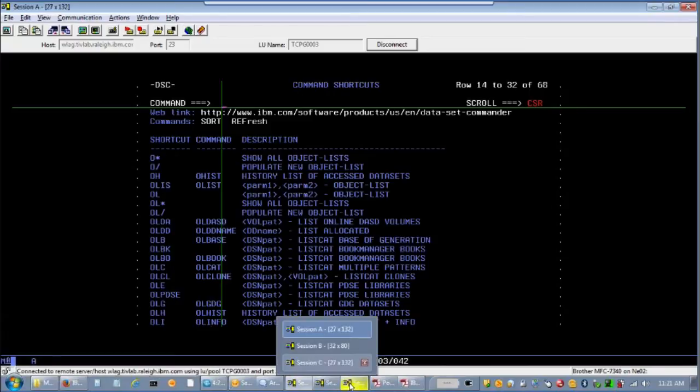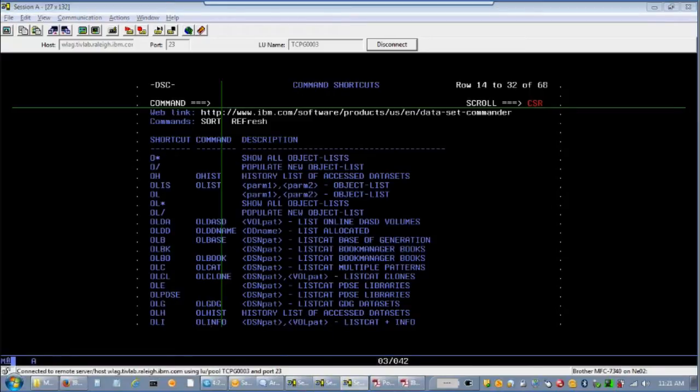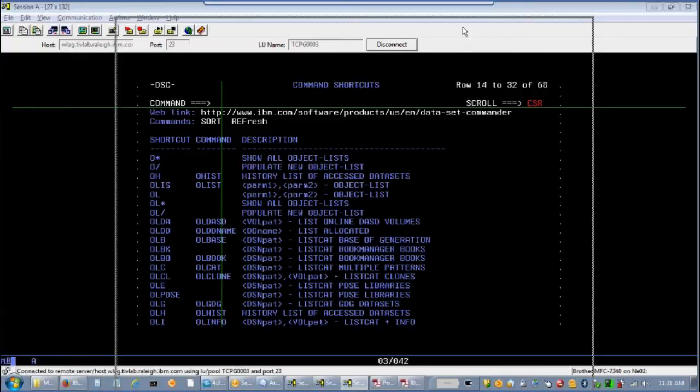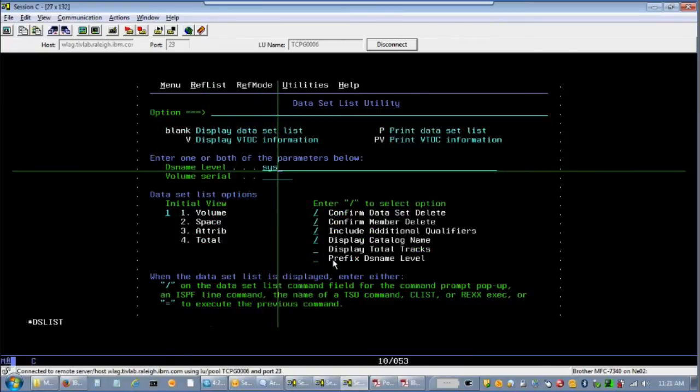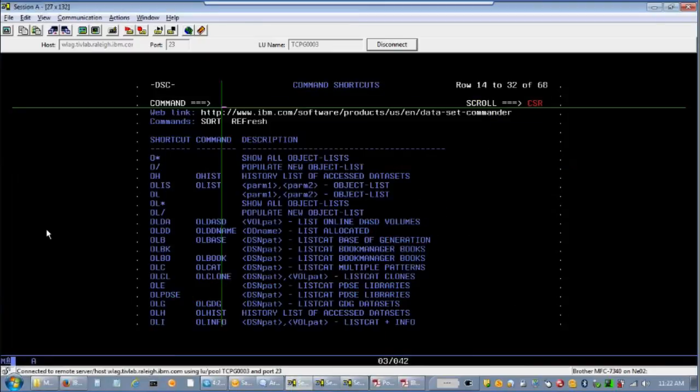Let me bring this up so that we know what we're talking about. This is basically ISPF. If you recall, I did something like this, and as you can see, ISPF DSList does not support patterns like this. OList does, as we've seen.